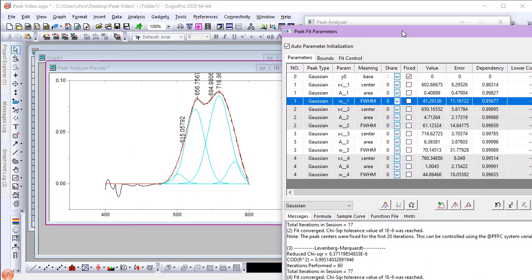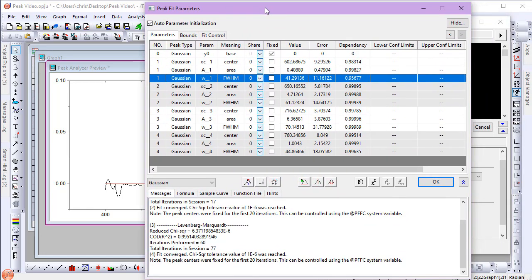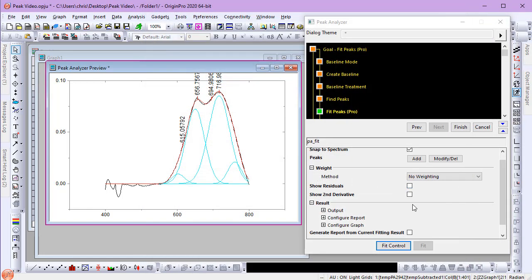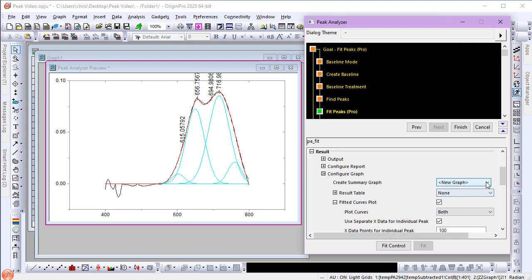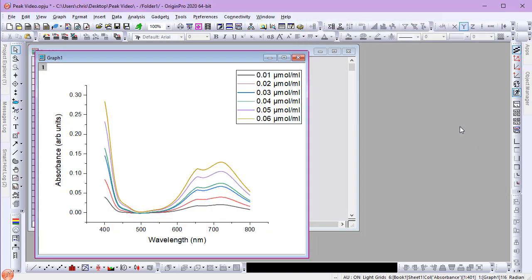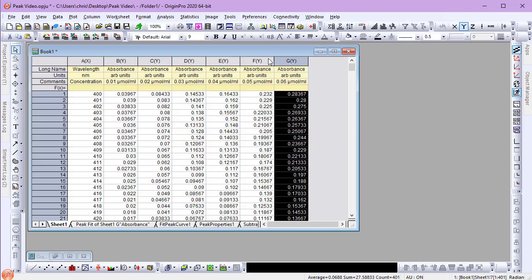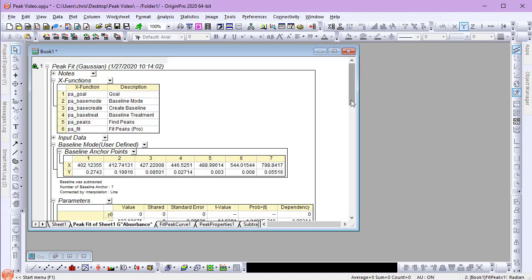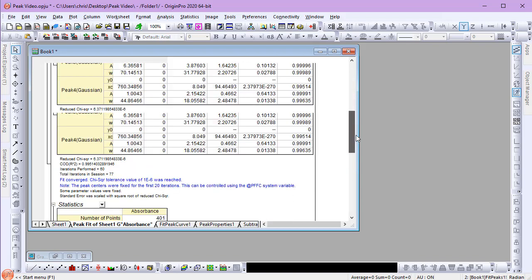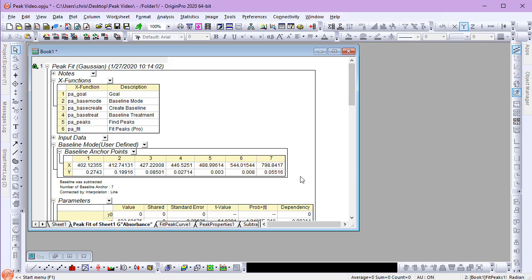The results look much better, so I'll go ahead and accept them. I'm going to turn off the special result graph the peak analyzer produces by default, and click the Finish button. Back in the workbook, we can observe a number of new worksheets the fitter generated, including a report sheet, and a sheet of peak parameters.